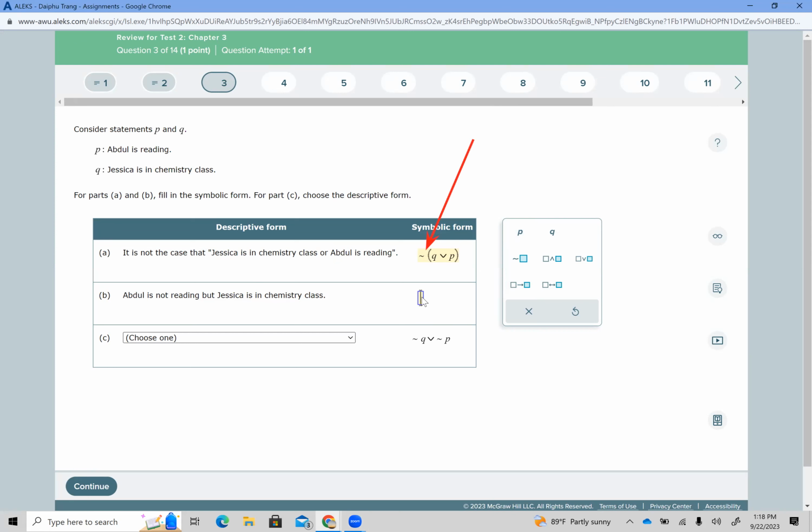is not reading, but guy is in chemistry class. So remember, because our original B does not have the phrase it is not the case, but if they have the word not, we have to do the negation. The other thing that you have to remember, the word and, the word but, the word yet, those are the symbolic for that upside down V, which is the caret sign. So again, but is basically the and statement.